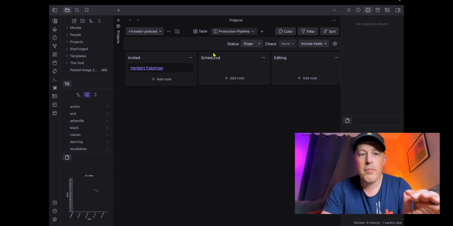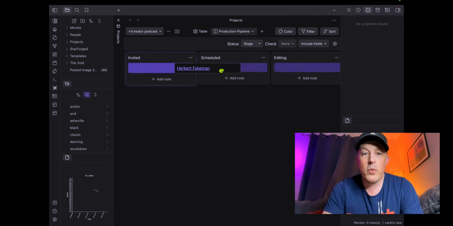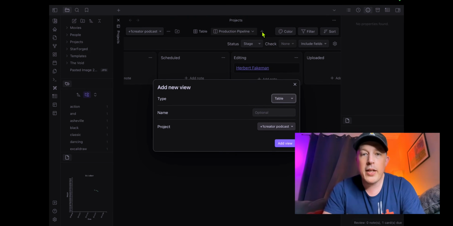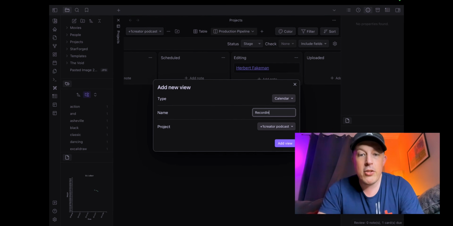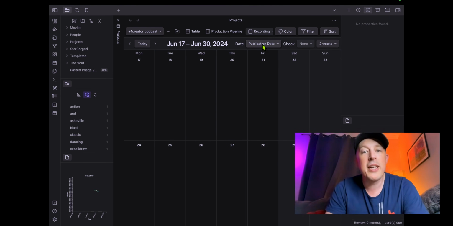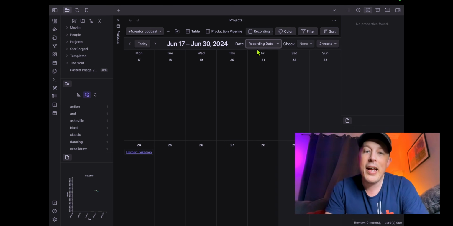But anyway, because now we can see where this is in the process, we can also create a calendar view and say it's the recording calendar and add view. So now if we're going to look at it over the next 2 weeks, it should show that it's on the 24th, but oh, that's why, publication date. Well, we don't know when it's going to be published yet. We want it to be recording. Hey, and look at that. It just showed up here on the 24th.